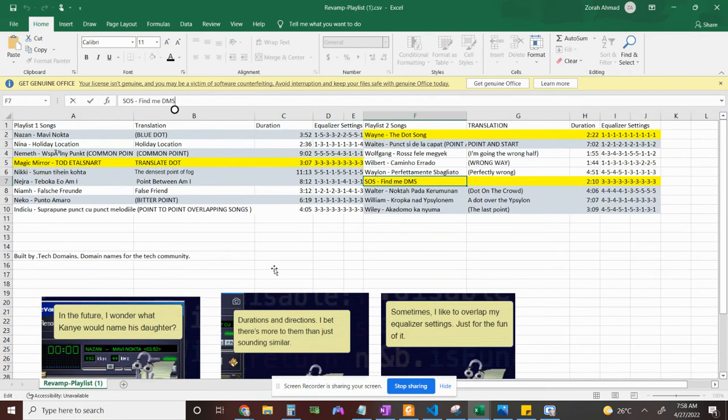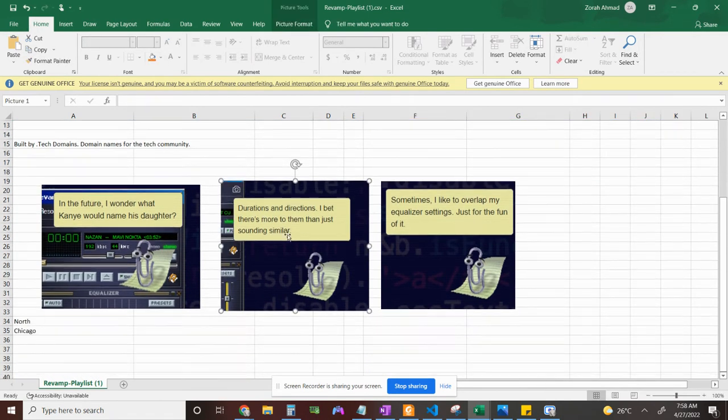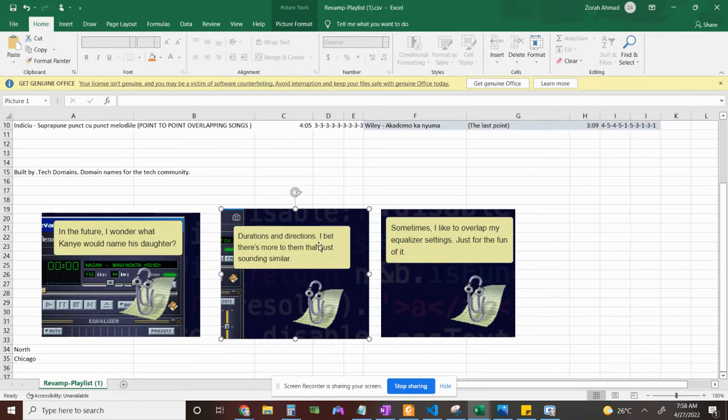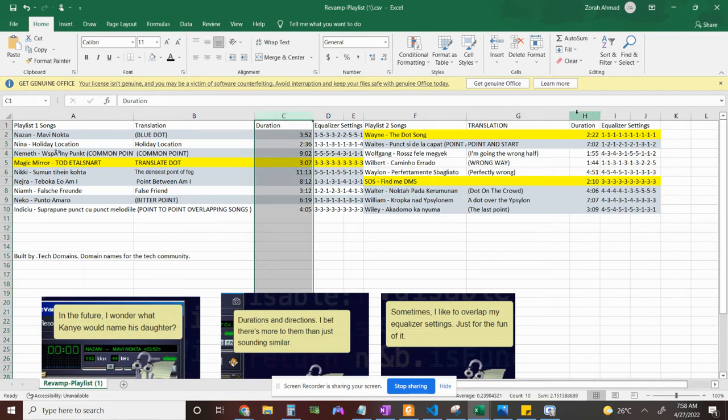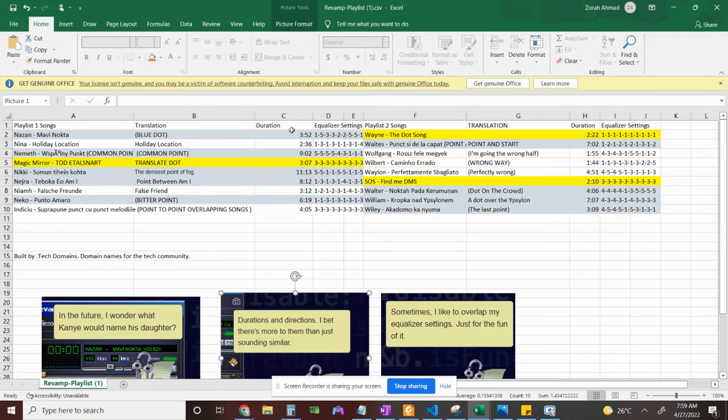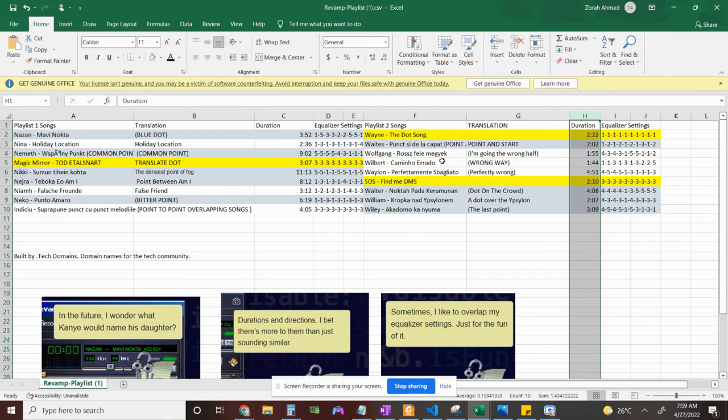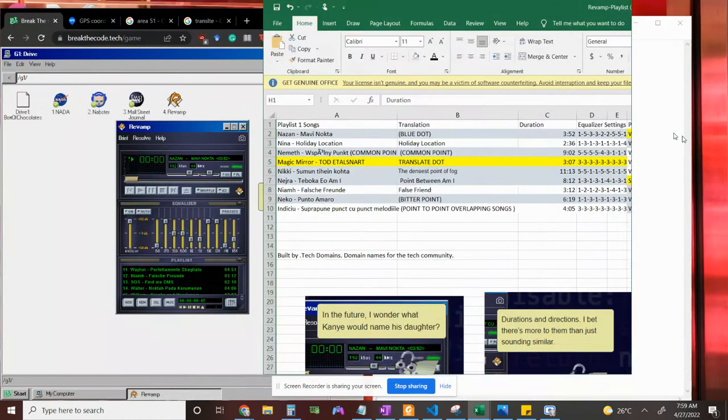And there was another clue by Clippy that said durations and directions. I bet there's more to them than something that sounds familiar, okay? So maybe we could find the DMS using the durations and directions. So I used some of these durations and I'll go ahead and explain just how.